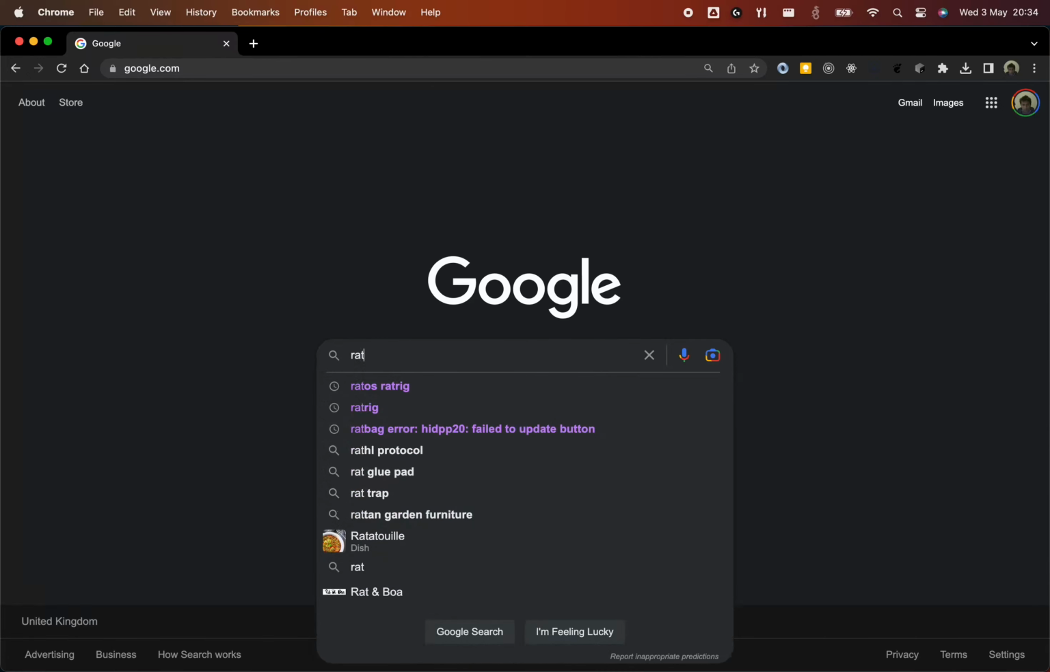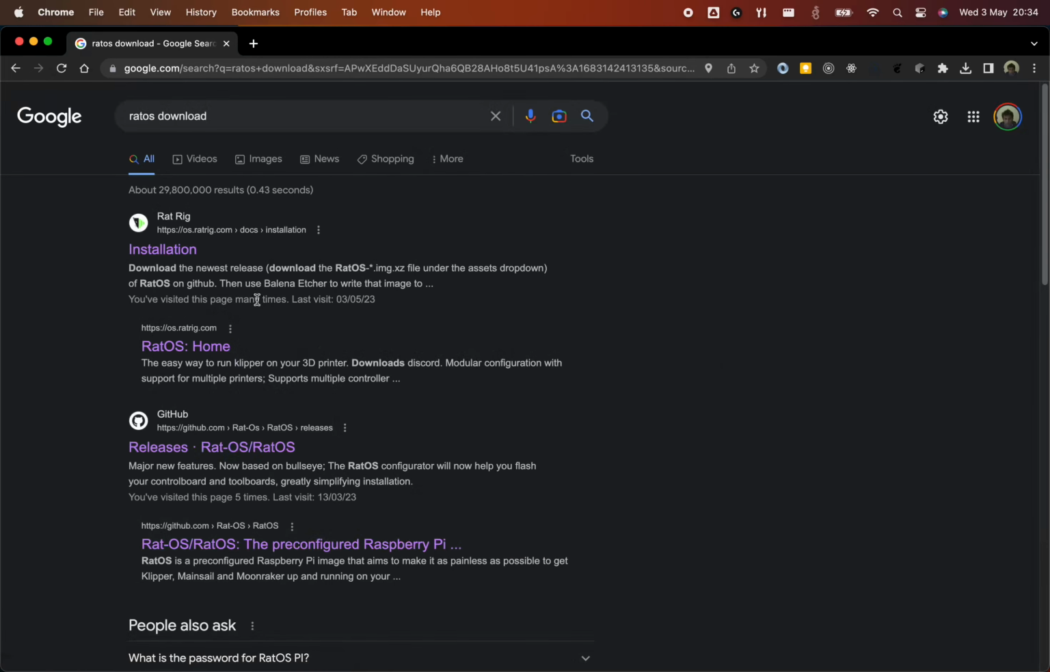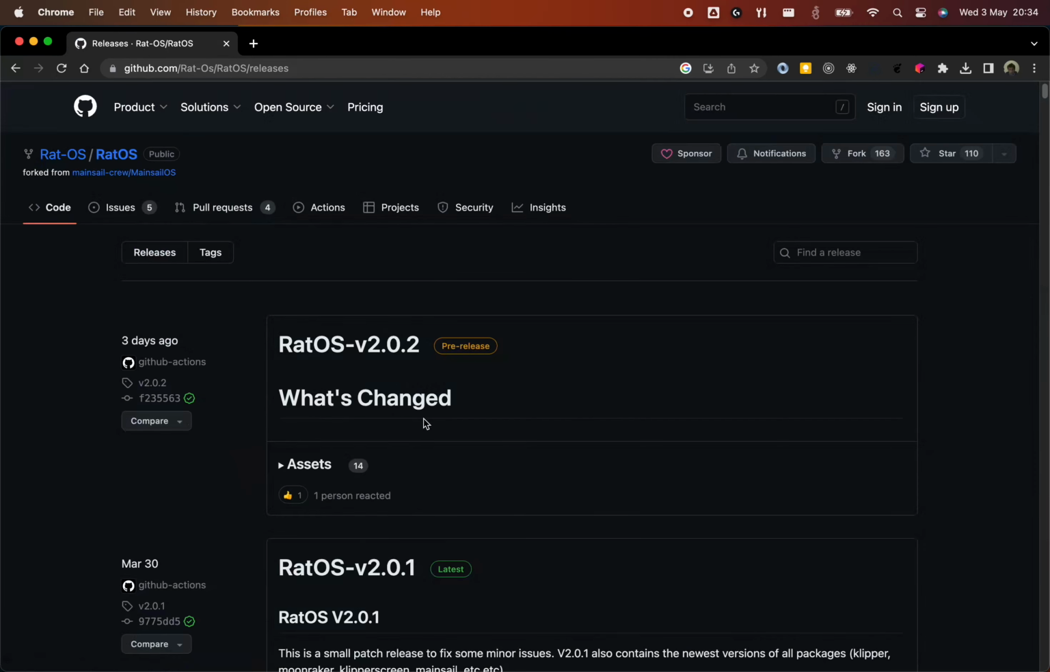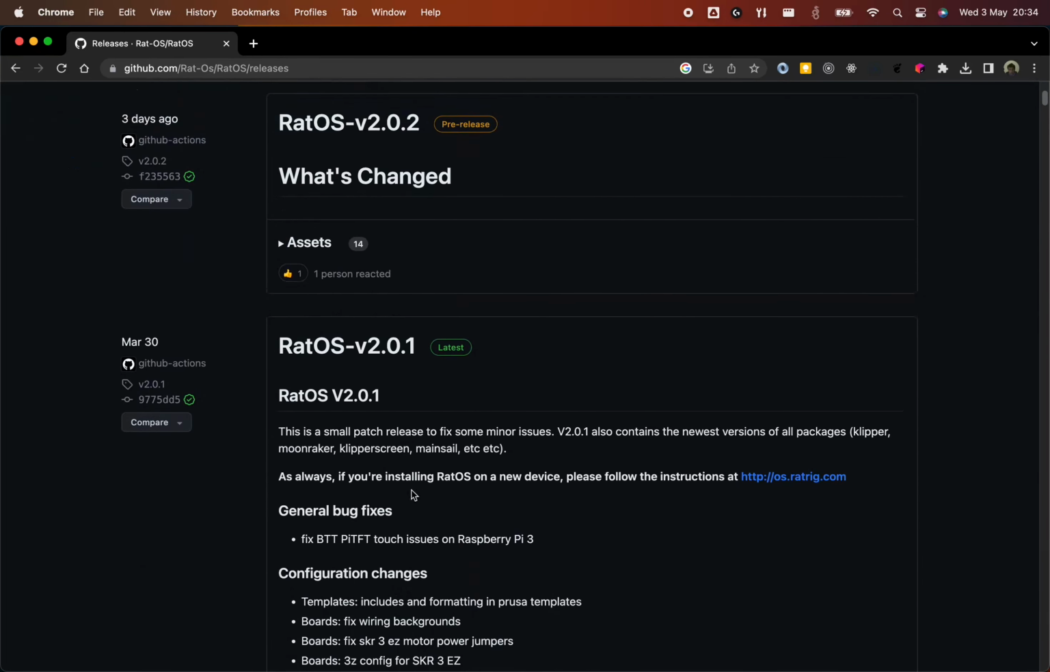Hi everyone, so today we're downloading RatOS and installing it on the Big Tree Tech Pad 7. To do this, you want to find the downloadable images of the latest version. For that we go to GitHub, and under the RatOS GitHub repository you will need to find the latest version, which in this case is 2.0.1.